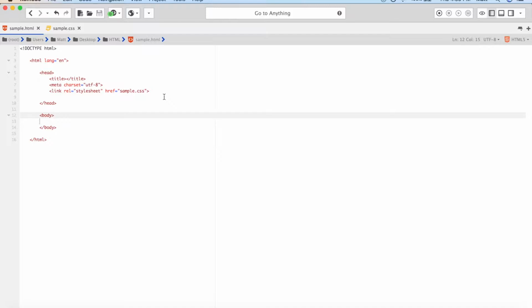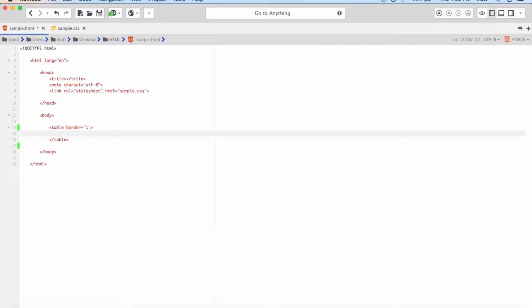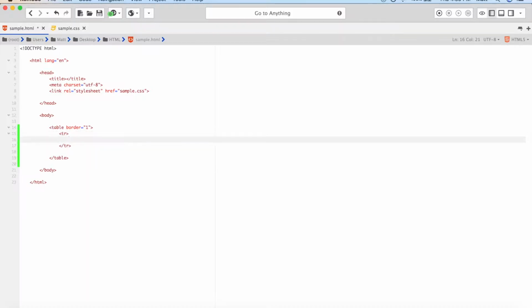So we're going to go ahead and make a simple table. This is the best way to learn. Alrighty, so all tables are started with a table tag. And this is good for now, table border 1. Alright, so we got a table, and for each row is a TR tag, and each column or cell is a TD tag.